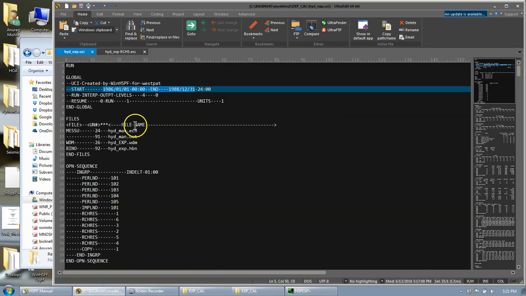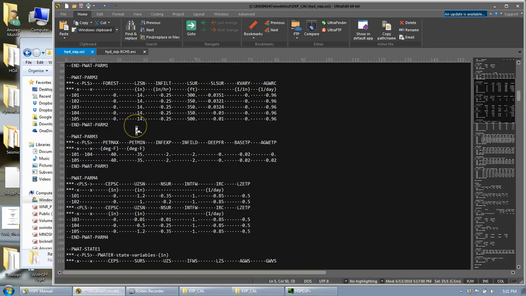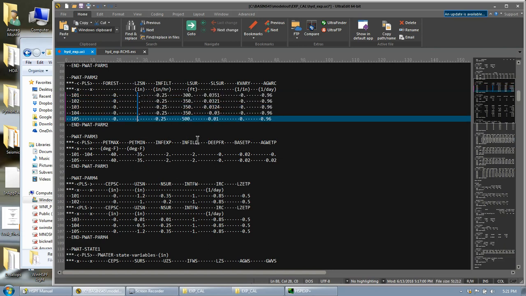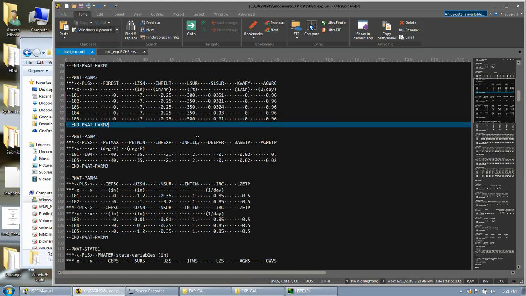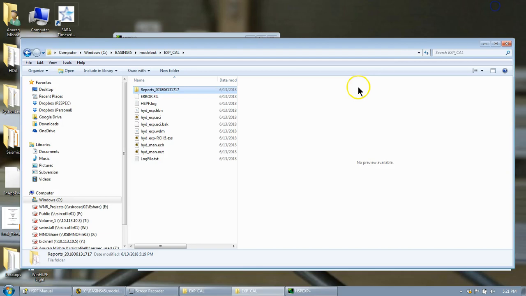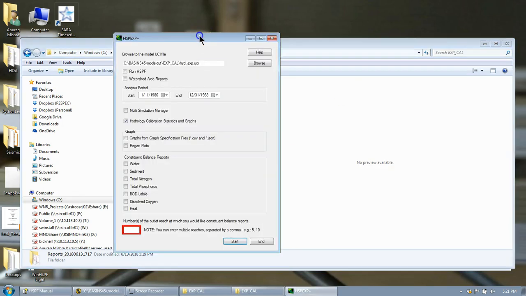Here is the existing UCI file. I just go and change LZSN. Since we were simulating a very low volume of runoff, I'll just change it quickly to 7. Save it, minimize this. HSPEXP+ is already open.